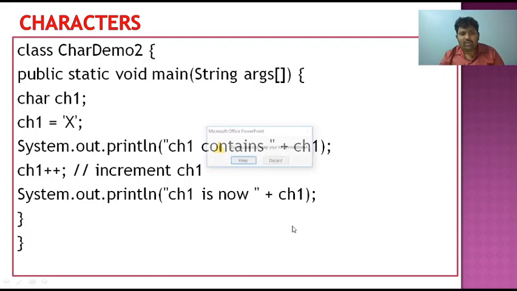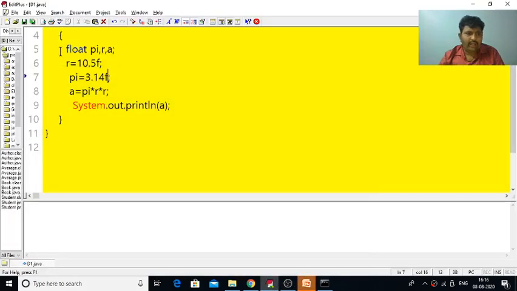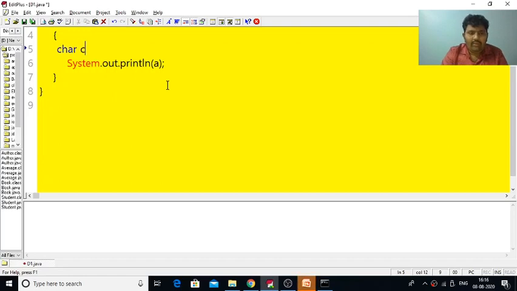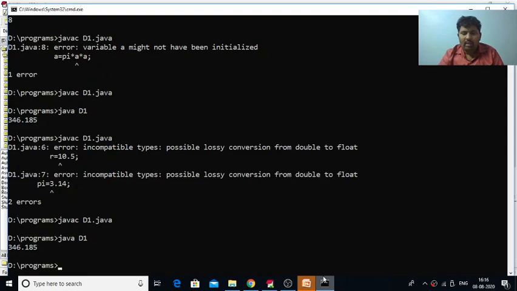So let us try this particular program on the system, then you can understand how this can be done. Here I have a character variable, char ch is equal to single quote X. Now simply what I am doing is ch++. Now if I print ch, what is the value, whether it is X or Y? So now let us compile this program.